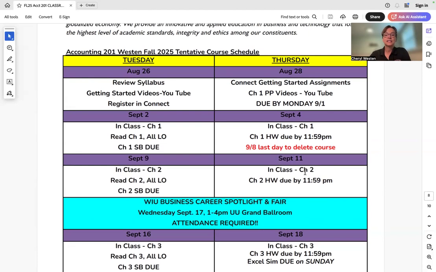Anyway, so here's our tentative schedule. Obviously, the first week with me not being here is a little bit different. Watch this, I will show you where the other things are. I also posted an announcement on Western Online with all the steps that you need to be doing this week. All the assignments are in the Getting Started folder in Connect, and they are worth points.